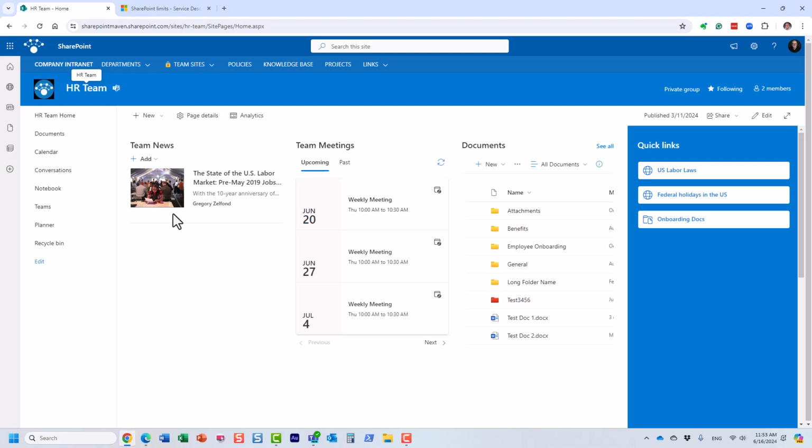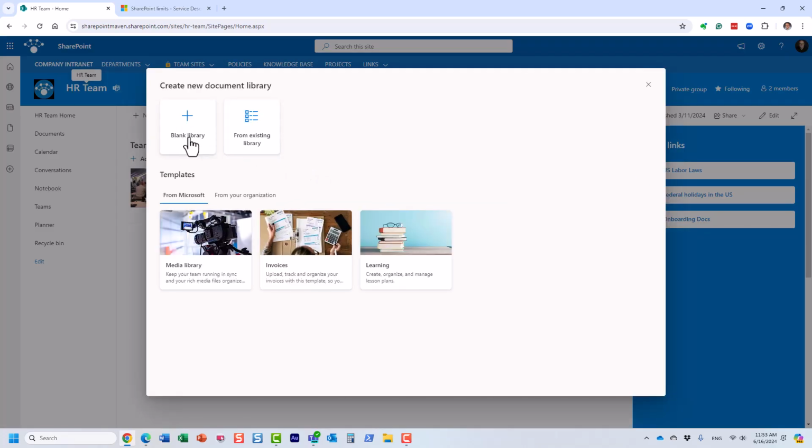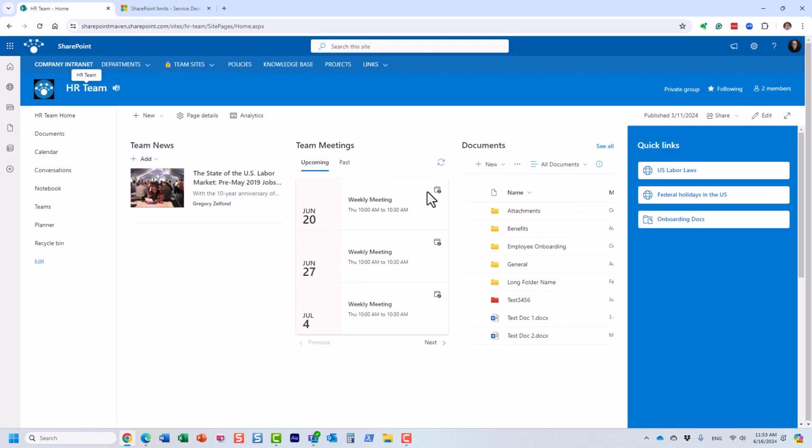So for example, let's say you create a site for marketing or HR, and you have that many documents, just go ahead and create additional libraries. Just like in the real world, when you have lots of papers and you only have one filing cabinet, what do you do? You buy another filing cabinet, so it's more organized. Same idea here. Just go ahead and create additional libraries.